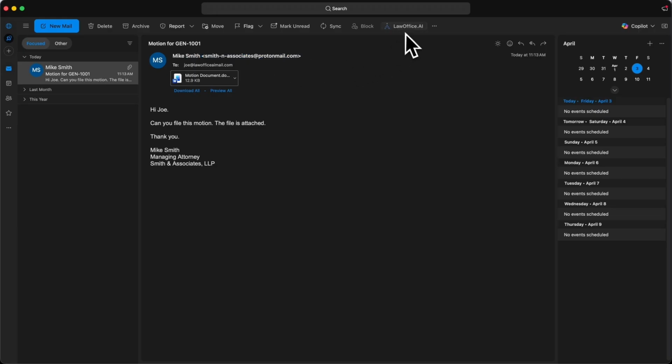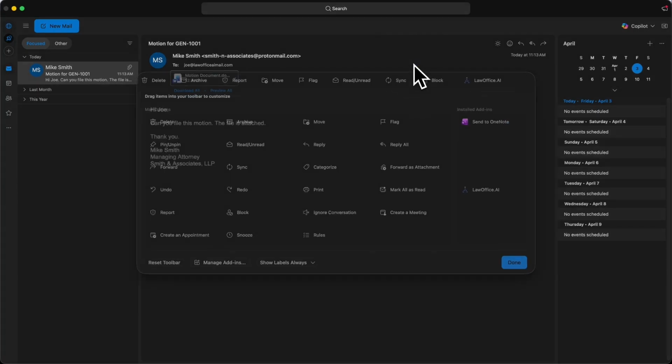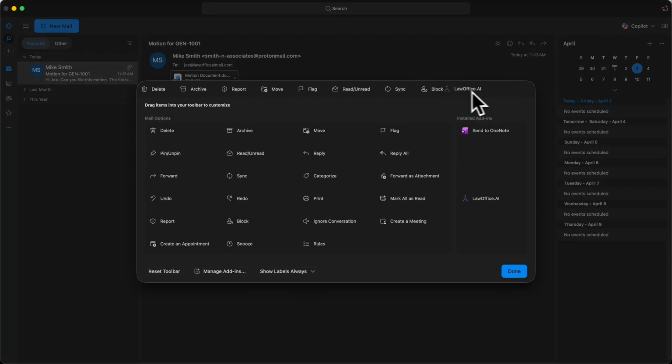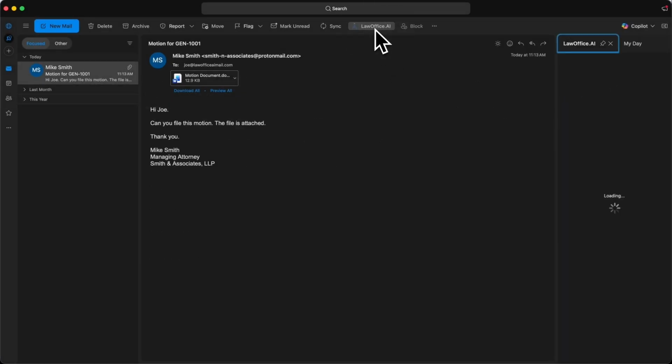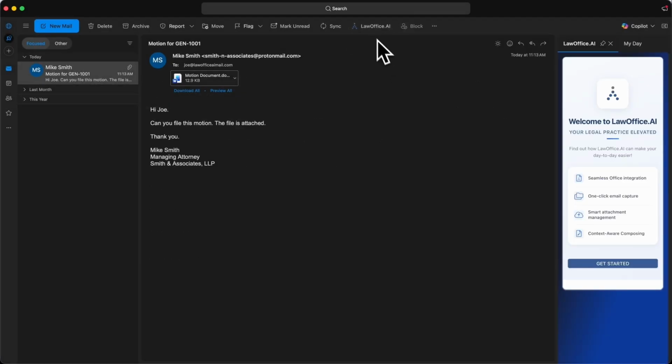If the new LawOffice.AI icon doesn't appear in your menu right away, simply click Customize Toolbar to place it exactly where you want it. Now let's click on our newly installed add-in. It will open in a side panel. For convenience, we highly recommend clicking the pin icon so it stays open while you work.